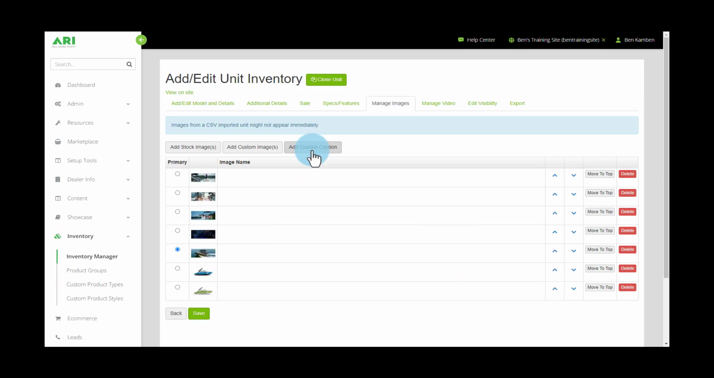Add custom caption. This is a feature that we've had for about 1.5 to 2 years now, and I've been getting really great feedback from dealers like yourselves. Not only does this give your customer a better idea of what they're buying, because you can type in a caption about maybe a custom feature that's in one image, maybe some slight damage that's in another.